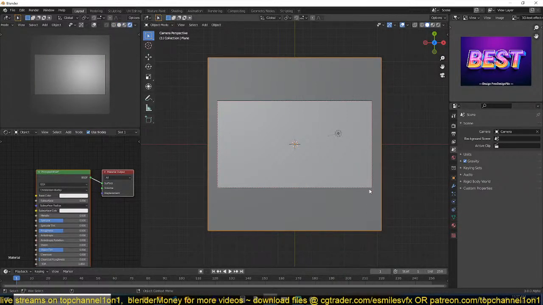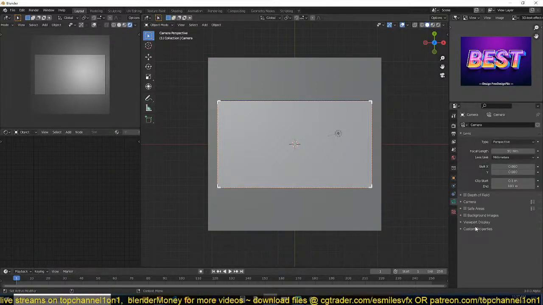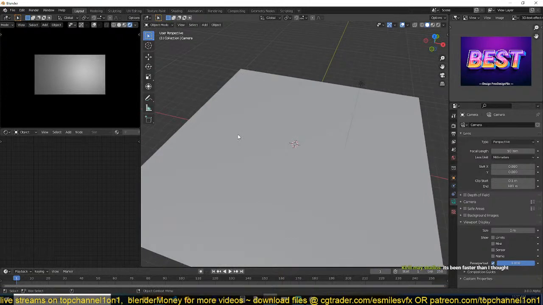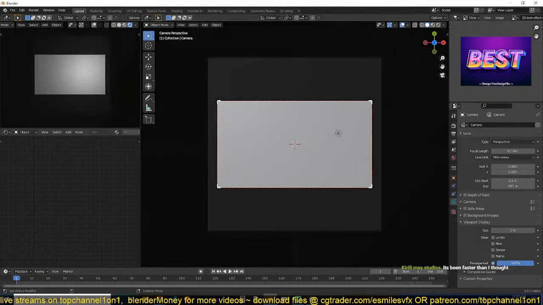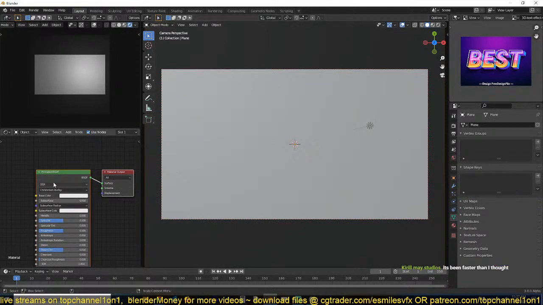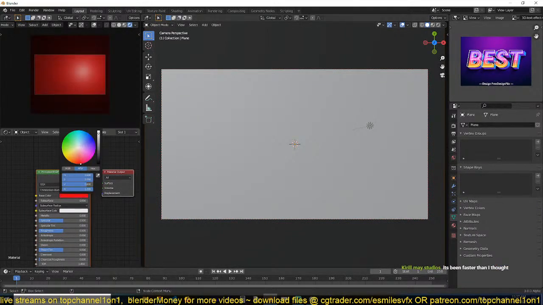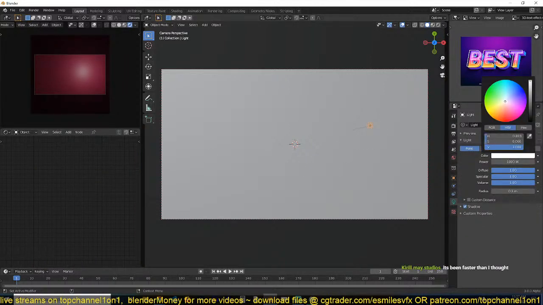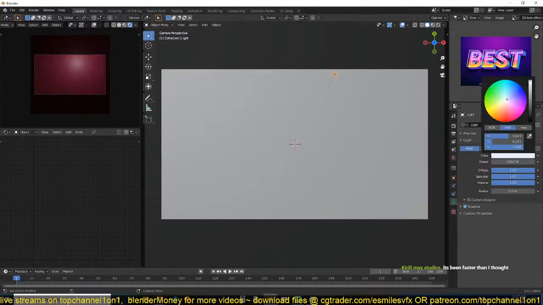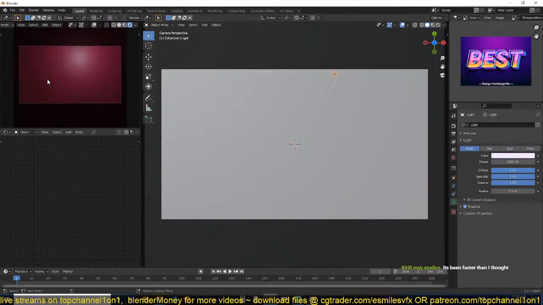Just make sure this has a pass out. I like that. Let me bring this down a bit. Okay. We can give this the same purple look, but maybe a bit darker. For the light, let's give it a yellowish color like that. Let's try maybe giving it a white. Okay, so this is our starting point.